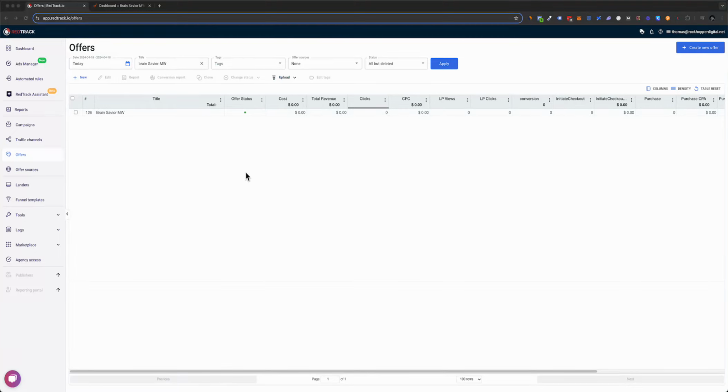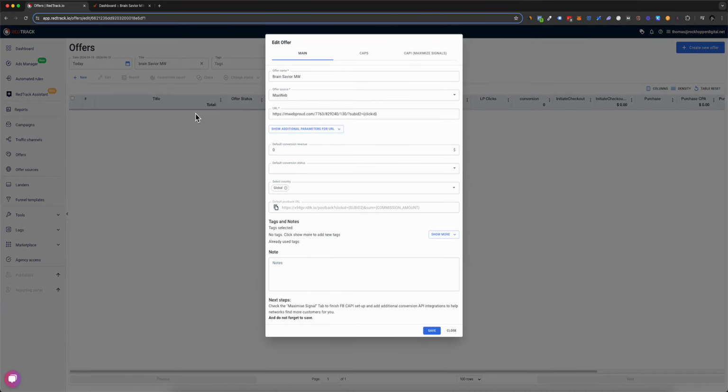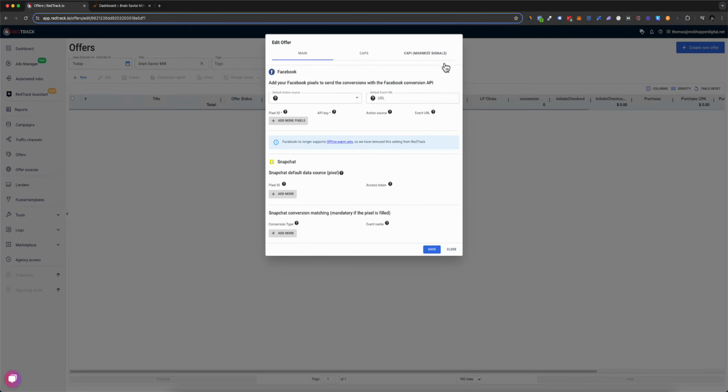All right, so let's add the Facebook pixel to our offer. So we have our offer here, and we're going to edit it inside RedTrack. I'm going to move across to CAPI, Conversion API, maximize signals. Okay, so we can see here, add your Facebook pixels to send conversions with the Facebook Conversion API.